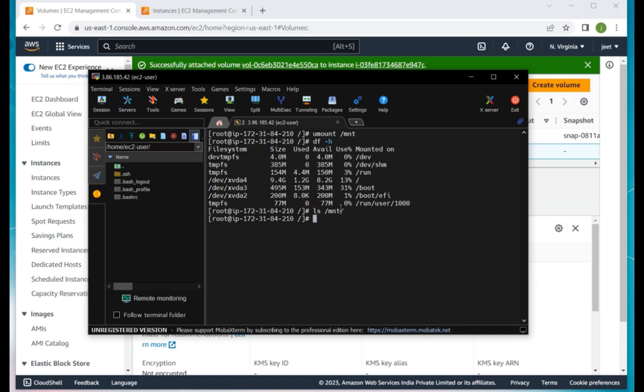But before this we created some files and directories. All the files and all the directories are available, but you need to mount. Once you mount, then you will get the data. So again I will show you how. If I type mount /dev/xvdf1 /mnt, now check ls /mnt, all the data is present, right?